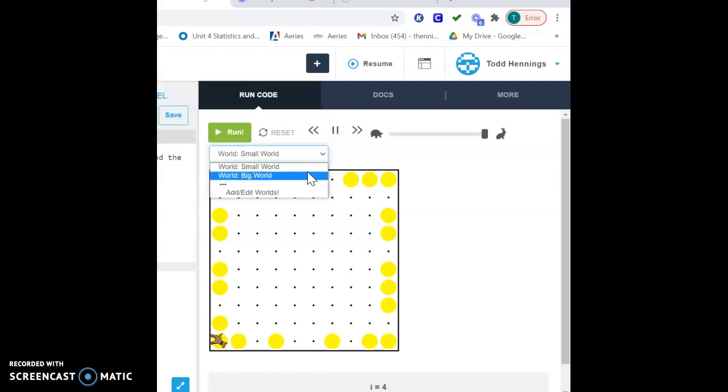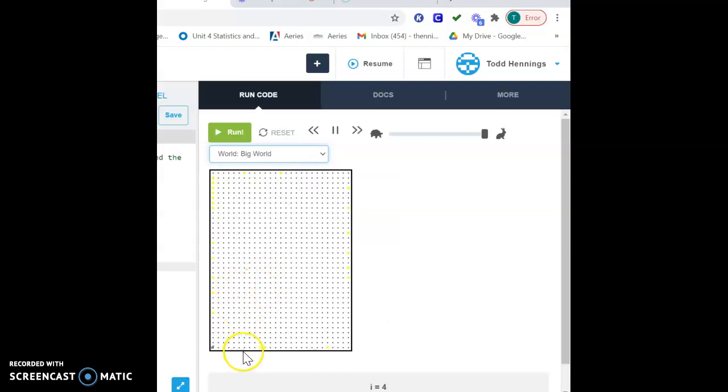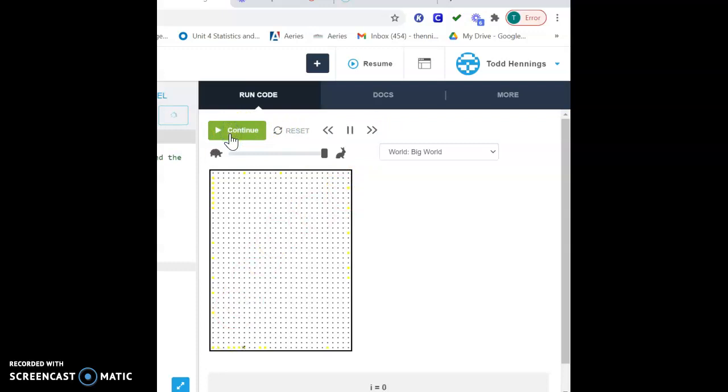So the other one, the big world, you've got to look carefully. I just sort of randomly scattered some balls along the perimeter, and where you put them and exactly how many you put isn't important, but put several. And we'll go ahead and run this one. Karel's doing the same thing. If there's a ball, it's picking it up. If there's no ball, it's putting a ball down. So if statements are going to be part of this assessment.